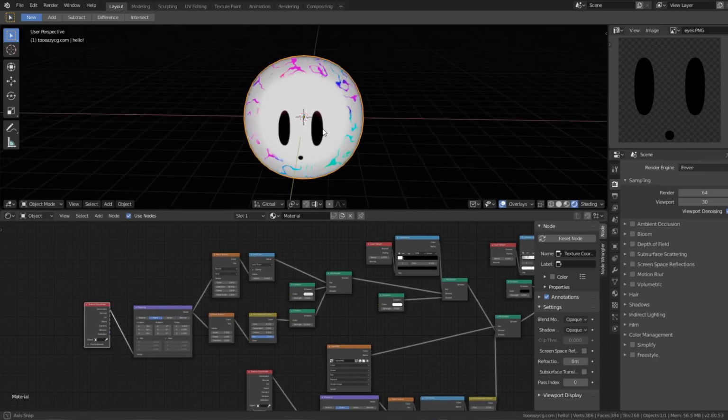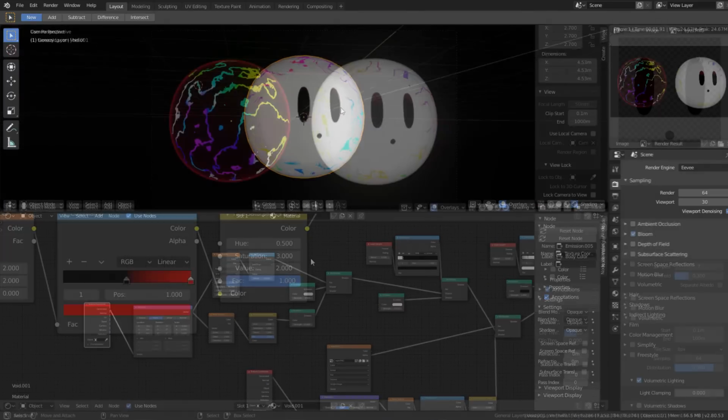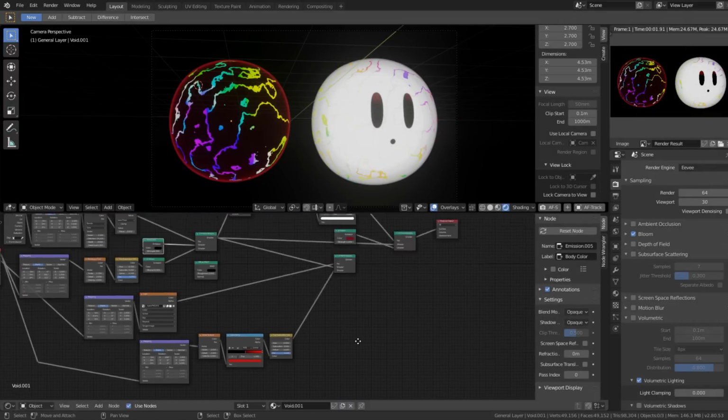I hope that not only does this tutorial teach you on how to create Void for yourself, but as well as on how certain nodes work in Blender and how they can be used with other nodes to create some interesting results.